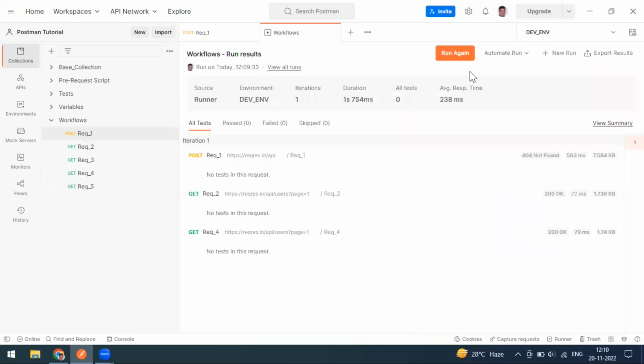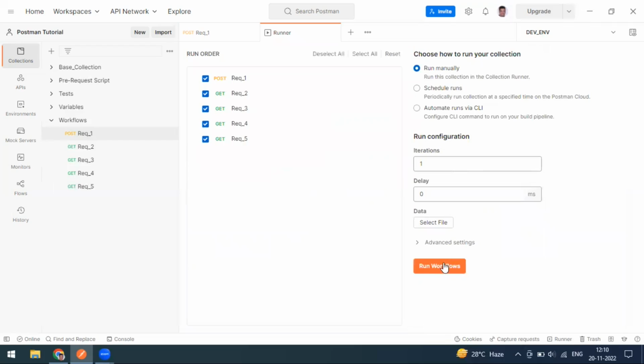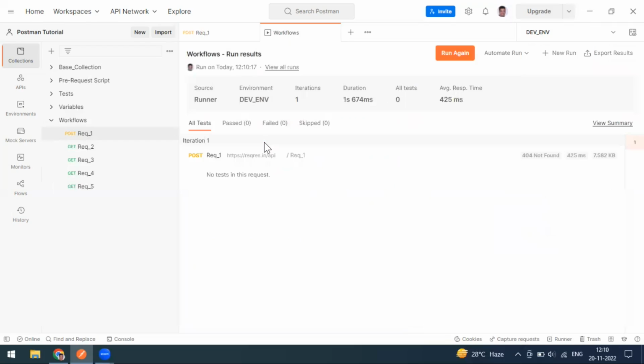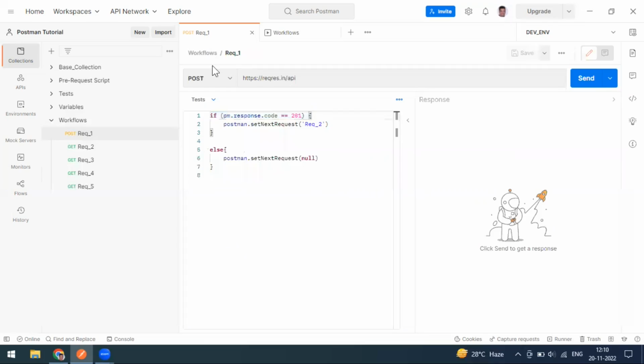Okay. So now let's go here and I'm going for a new run. Now you can see it will stop in request 1 itself. You can see the collection is stopped. It is asking to run again. Why? Because we have applied the else condition.